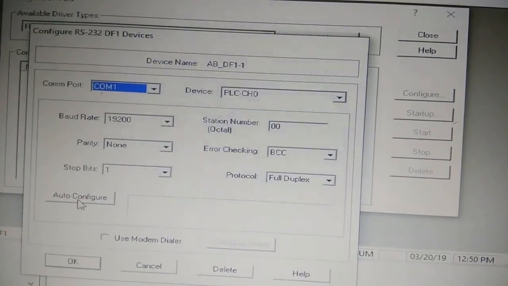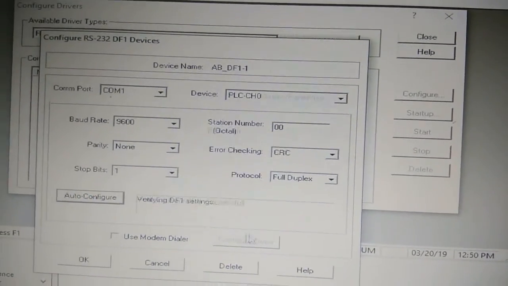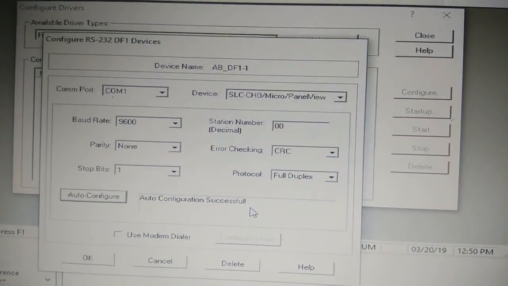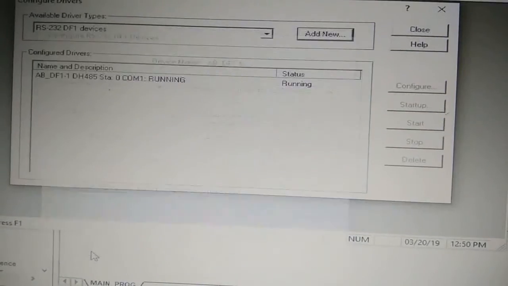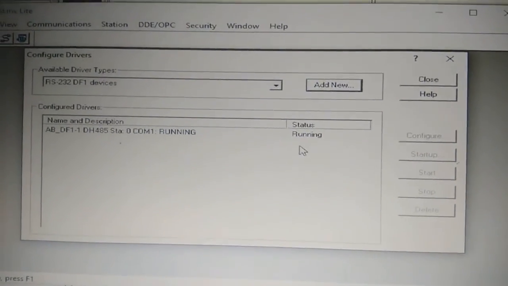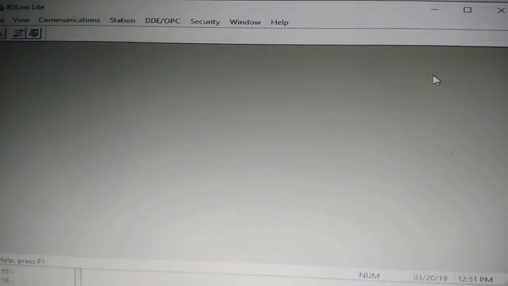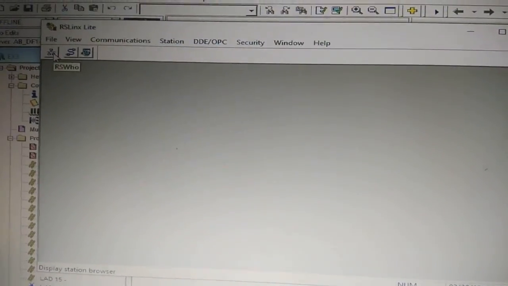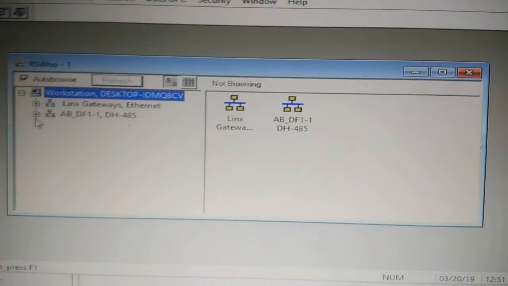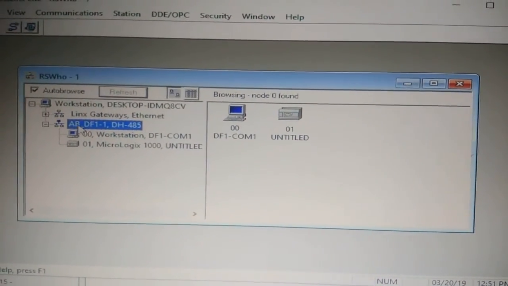Then click on auto configure to check. It will check the connections and it will say successful. Once it says successful, it means it has been configured. Then click on OK. See, the driver has been added. The status is showing running, meaning it is configured successfully. Click close. Then go to communication, click on RSWho. We can see the system and PLC have been configured here under this driver.